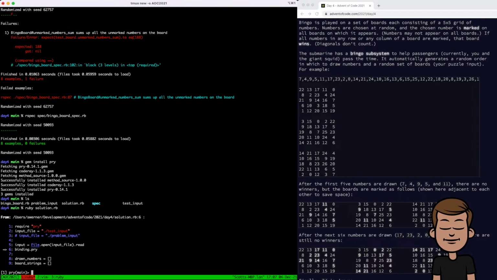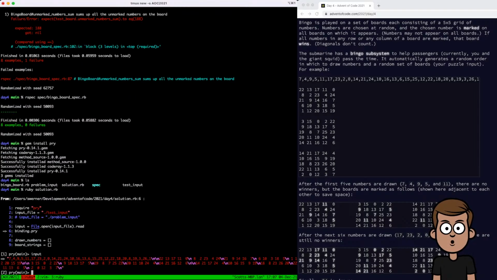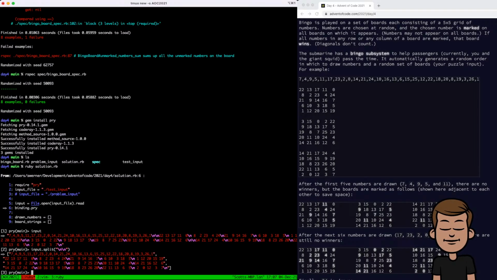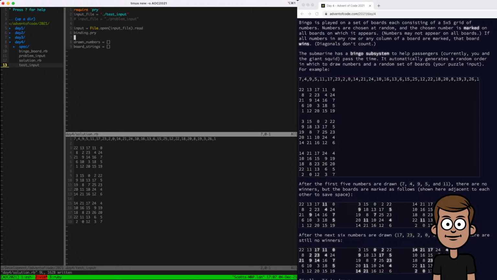Let's see. Okay, so we've got input, it's that, and there's 2 new lines. Okay, so I can split pretty easily on that and get the numbers and the board strings. Cool. That makes that a lot easier. Okay, so let's say split input equals input.split on 2 new lines.